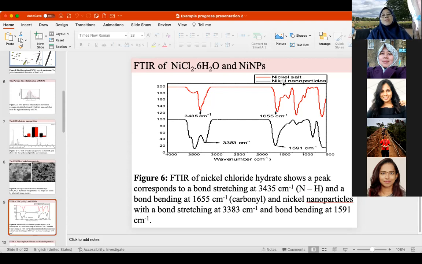Okay, so you can see here, nickel salt. Nickel salt is not acceptable. What salt is that? Is it nickel chloride? Is it nickel nitrate? And then you have nickel nanoparticles. You can see that the spelling is not correct.